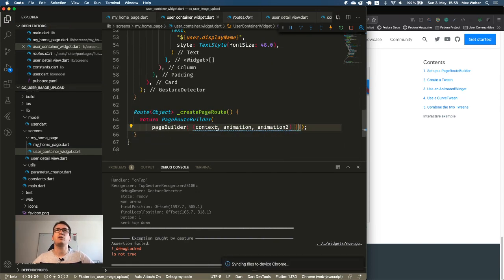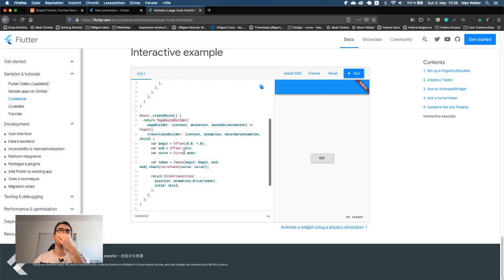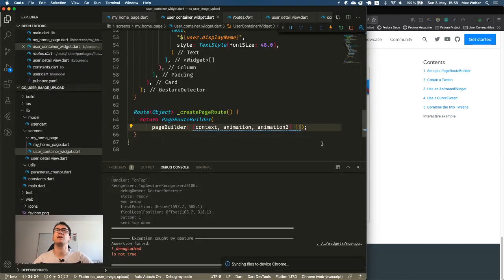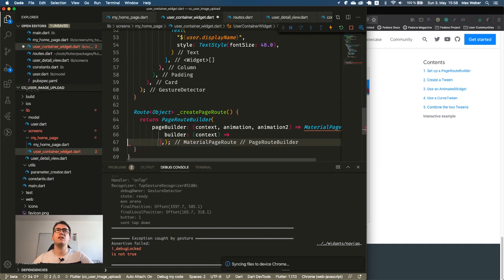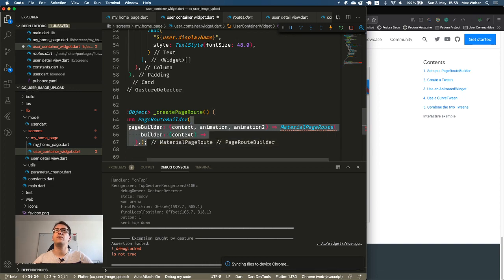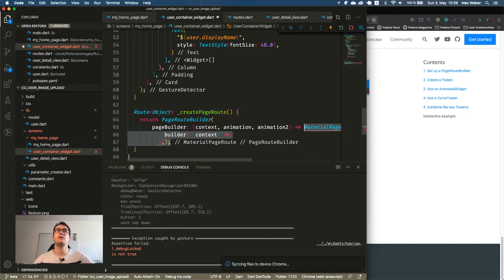So we have that page builder now in place. And what would be the else part? The transition builder. And the transition builder would be, we have to set both of them. Okay, so the page builder would be what we return. There we navigate to the second page. So for us, that would be the part where we call the user detail view here. So we can remove all of that, get rid of that, add this one. Whoop, where is it?